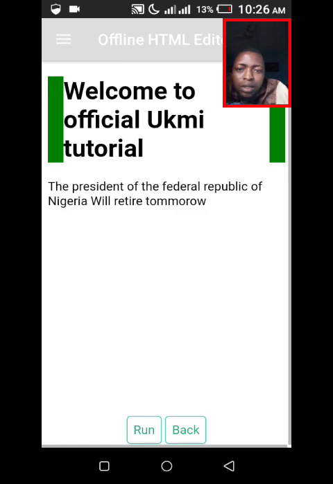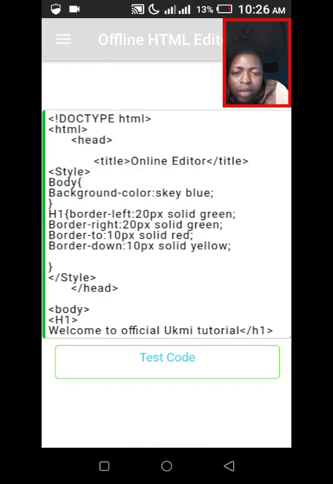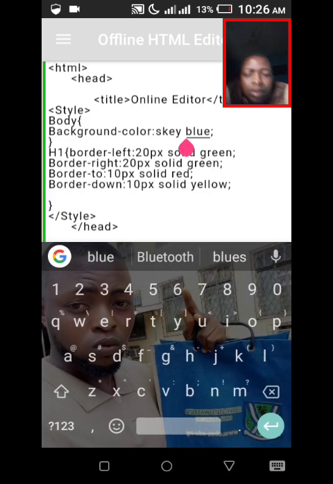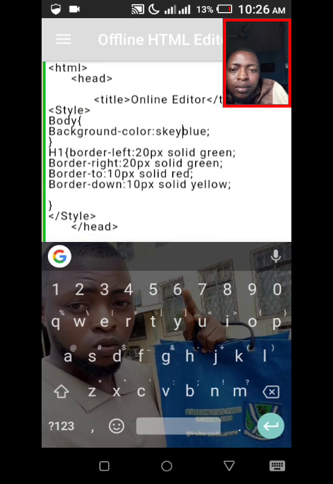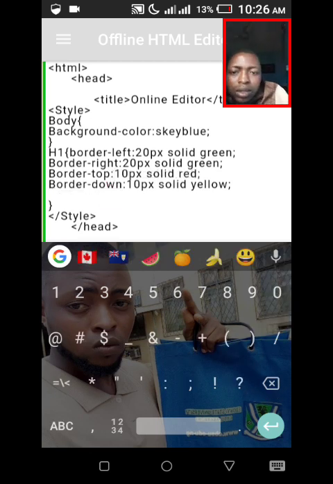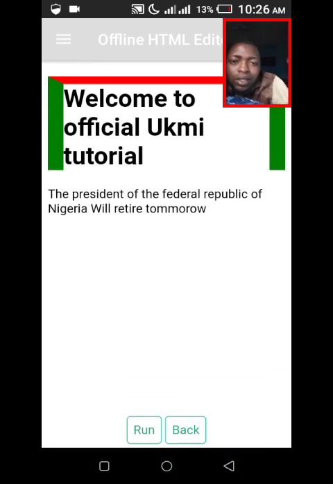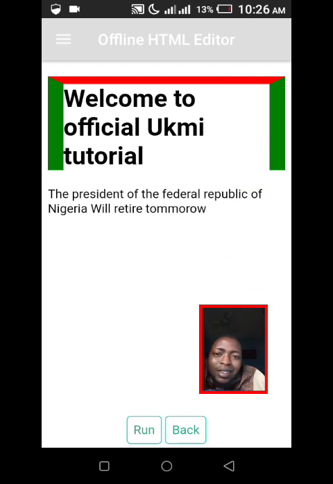Let's see. You see, welcome to Official Ukemi. The body is not showing. You still need to go back and color something sky blue, put it this way. This border top is not complete. Complete it. Now go back and click on run again. You see, it's very good.